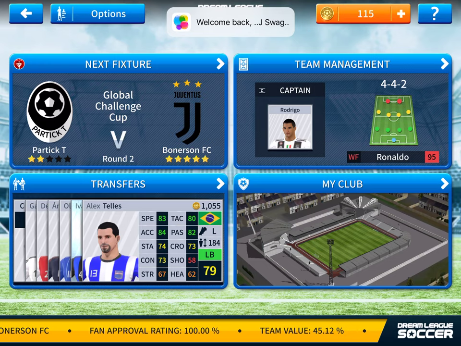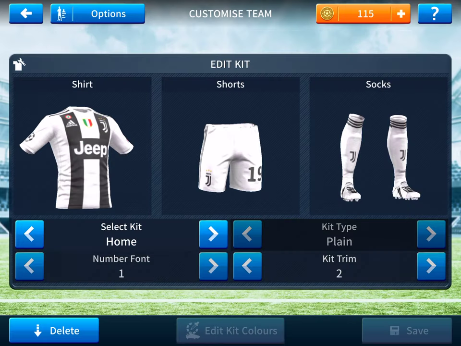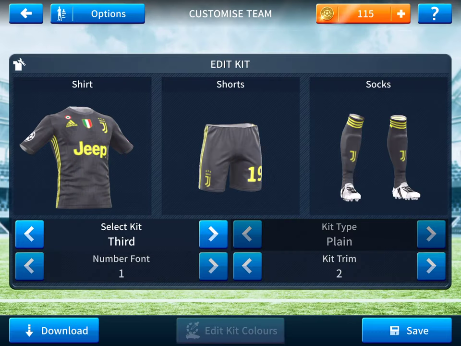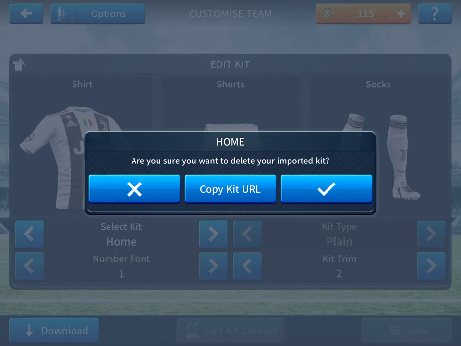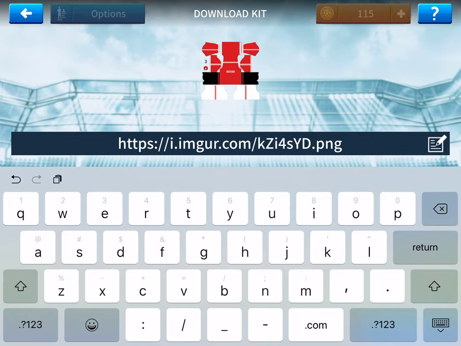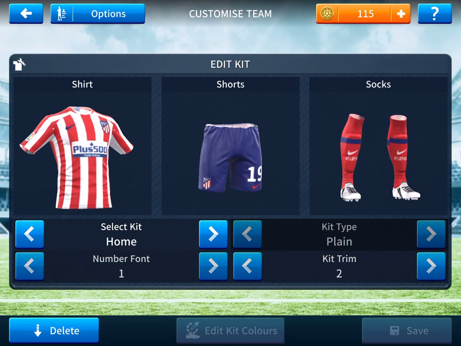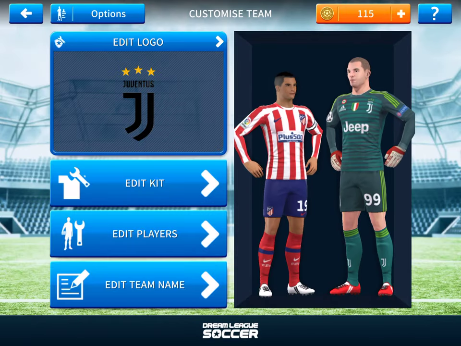Okay, so then you're gonna wanna go to my club, customize team, edit kit, and then I have Juventus jerseys. Then you're gonna wanna go to this right here. It has the arrow going left, arrow going right. The thing next to it is this. That's what you're gonna wanna do. Gonna go return and then confirm. Image successfully downloaded. And then I'll show you how to do the badge too.